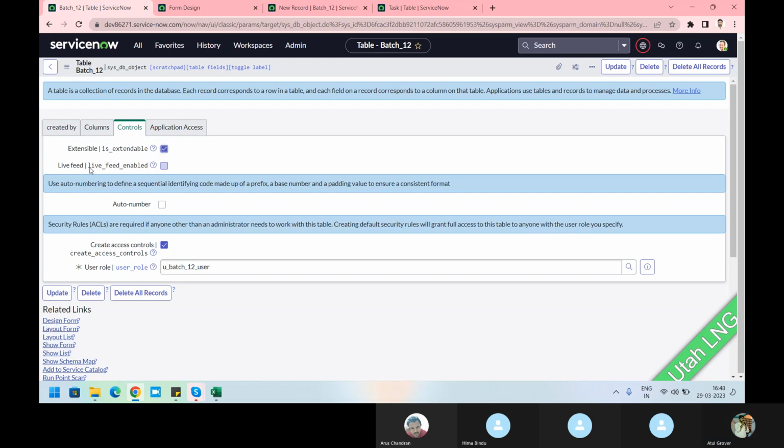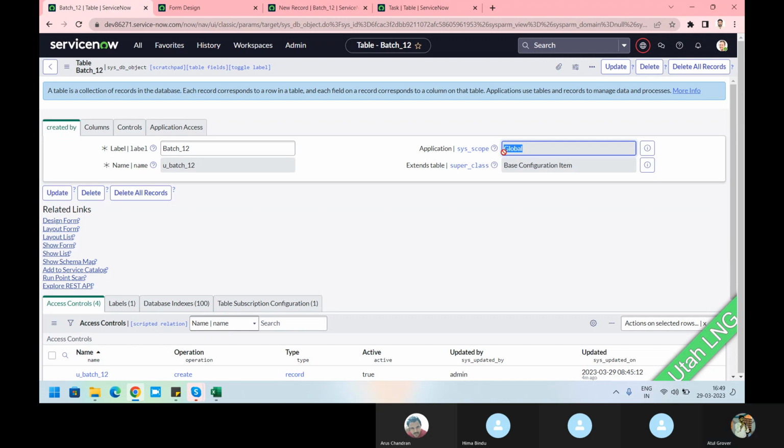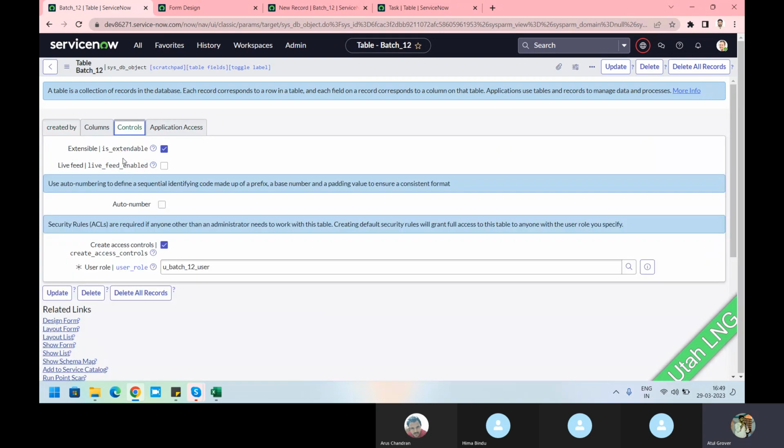Good. What about the global? What is the difference between global and this one? Global is a complete application scoping. This one is whether you want to allow someone to use it or not. Can you go back to the other tab, created by? This one is saying application global means anywhere I want to use this table, I can use it. But this particular option says whether I can allow someone to use this table to create his or her own table as well. I don't want that part. Got it. Live feed means if you enable this, in case any updates happen on this table's records, you get the pop-ups, or sorry, you get messages of that kind.